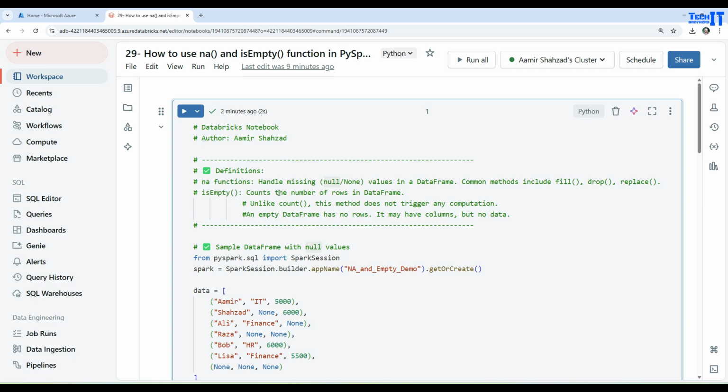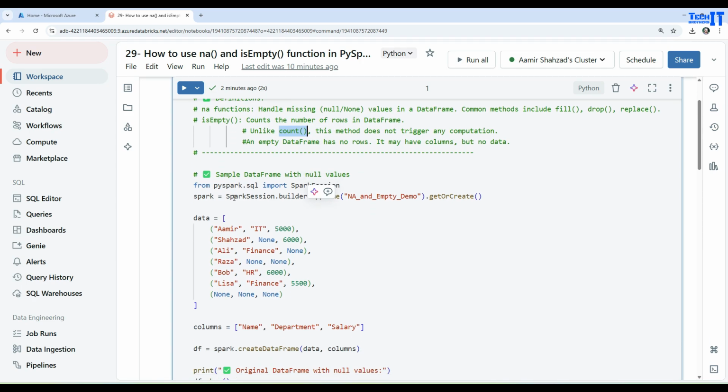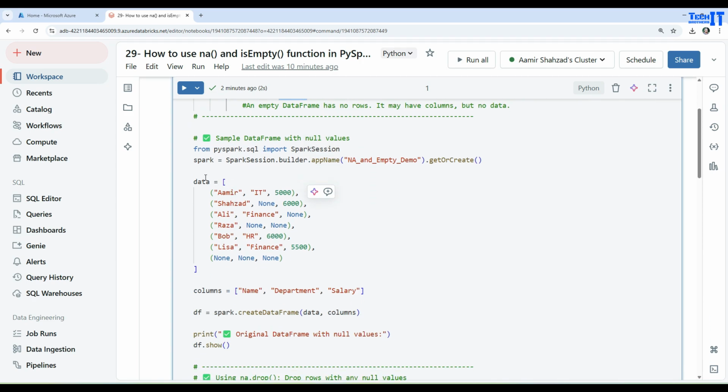Now, isEmpty checks whether a DataFrame has any rows. If we want to check if our DataFrame is empty, you can use count, but the count is going to trigger the computation, and that is a costly process. So let's say you have millions of rows in a DataFrame and you want to check if it is empty or not. There is no need to use count and spend the resources. You can use the isEmpty function, and it will tell you if your DataFrame is empty or not.